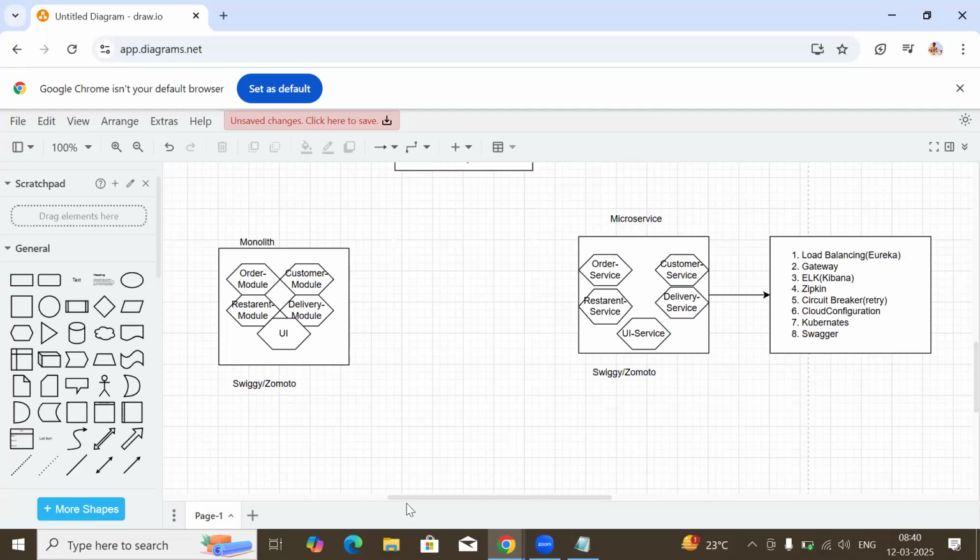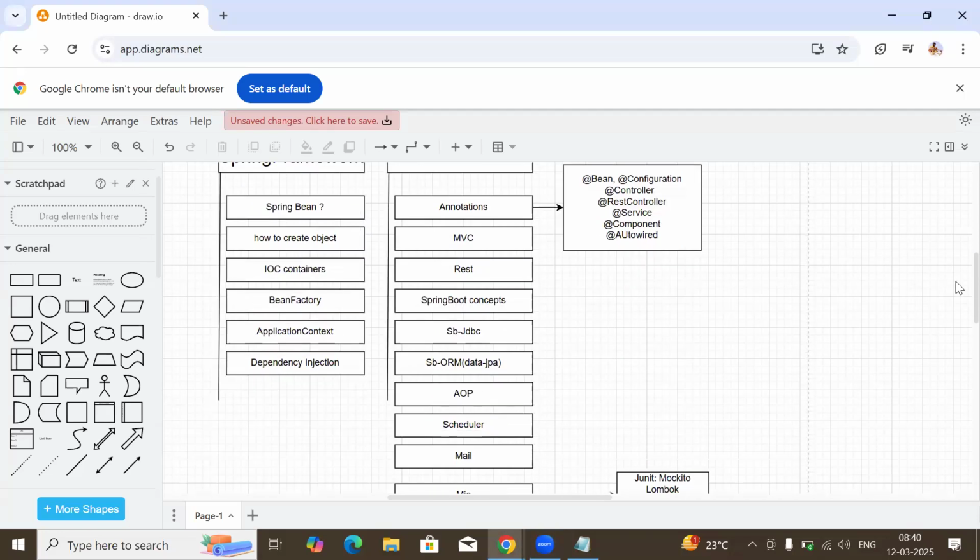Hello. Yes, sir. Yes, Kumar. Kumar, Pawan, Abhilash. So we will be implementing all these concepts, right? Correct. Just a minute.